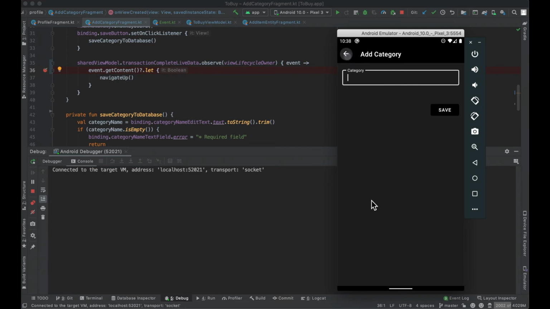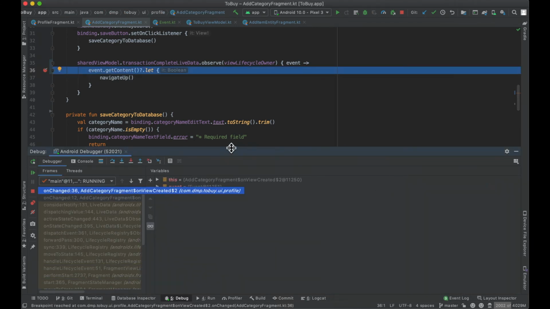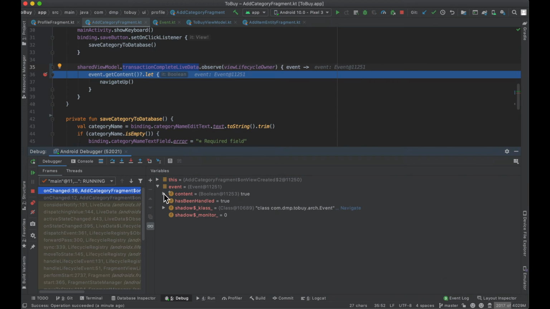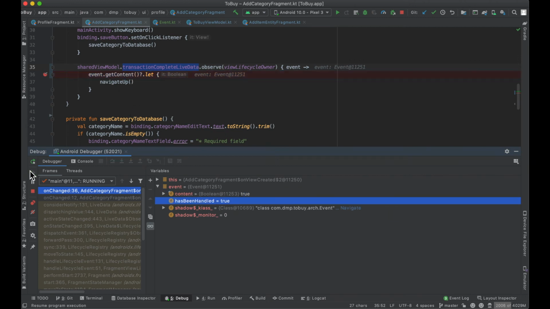it was already handled. So just to prove that to you, I'll hit a breakpoint here. The idea is that this observer is still going to fire because there's still data inside of this live data. However, if we take a look, even though the content is true, this instance of the event at 11251, it should be pretty easy to remember, but I'll write it down. 11251. The content is true, but it also has been handled. So when we access get content, it returns null.